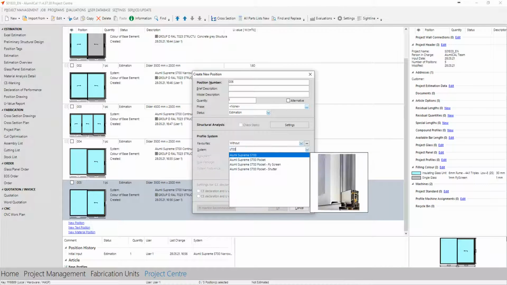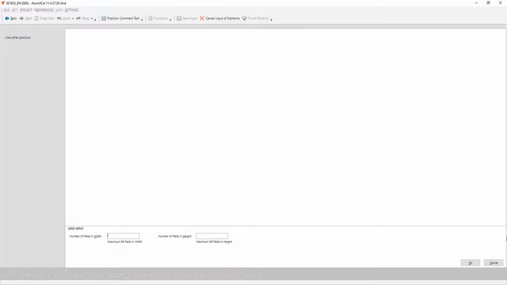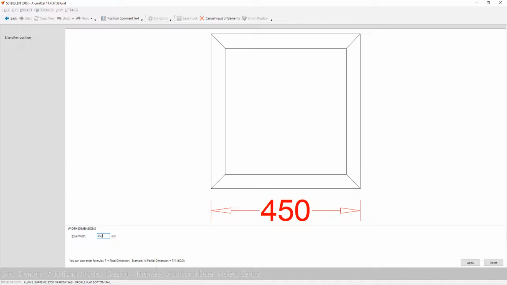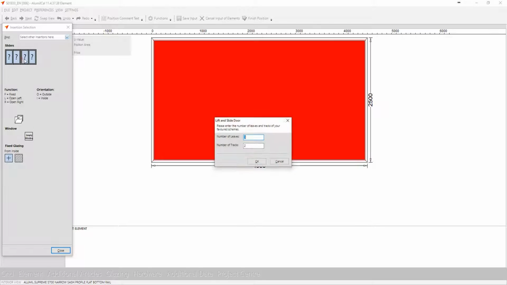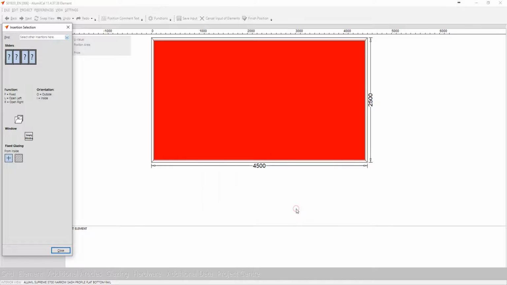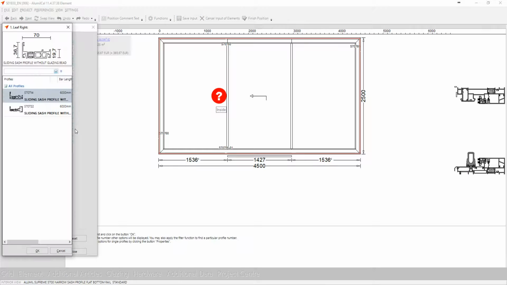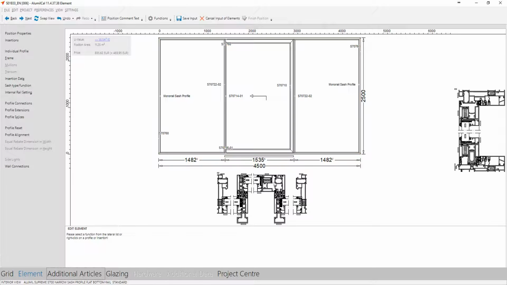We will select the 700, narrow, flat bottom rail, 1 by 1. Let's make it 450 and 250. And now here we will say 3 leaves but 2 tracks. And here we will have our slider, inside, inside, glazing in frame inside. And here now you will see that we will have our strange configuration with the sash apart, as we call it.